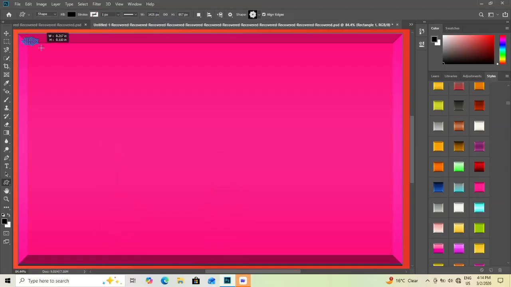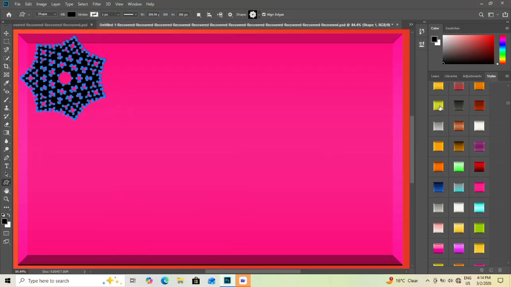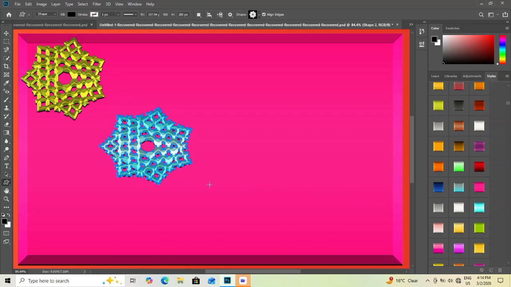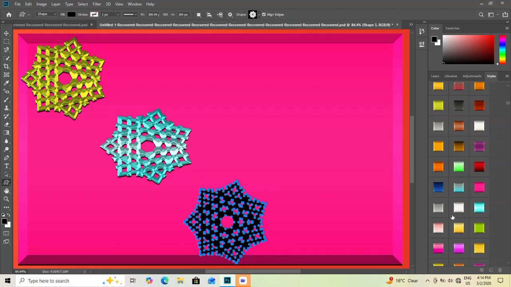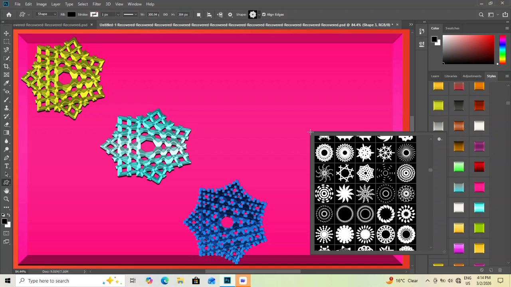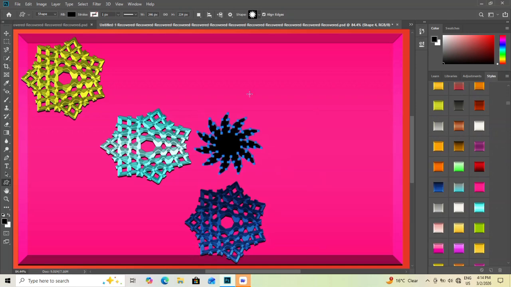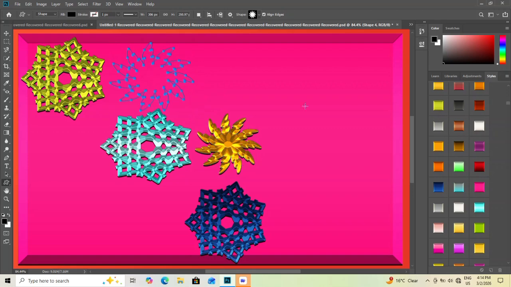Today, how to design artistic particle effects. Open Photoshop and create a 2000 by 2000 pixel canvas with a dark charcoal background. Add a new layer, fill it with black, and generate noise at about 75% Gaussian monochromatic.